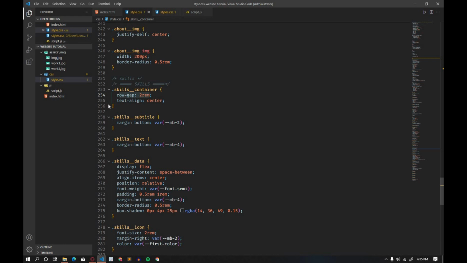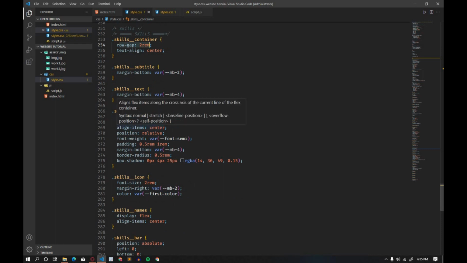Then here we have to work with text. So in that, we have to first of all target skills underscore text, margin bottom variable MB4. That's it. So guys, after that, here we have to tackle with the skills data. That is the most fun part. Here we have to first of all add the display to be flex and the justify content to be space between. Then here we have to add align item to be center and the position will be relative. And then we have to add font weight and we have to assign it with the variable which is font semi.